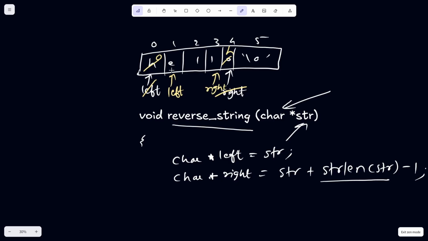Again we will swap left pointer character and right pointer character. L will be placed here and E will be placed here. Again we will increment left pointer by 1. So left will point here, and we will decrement right by 1. So right will point here. The moment left and right pointers are equal or crossed, we know that string is reversed. So this will be our exit condition.